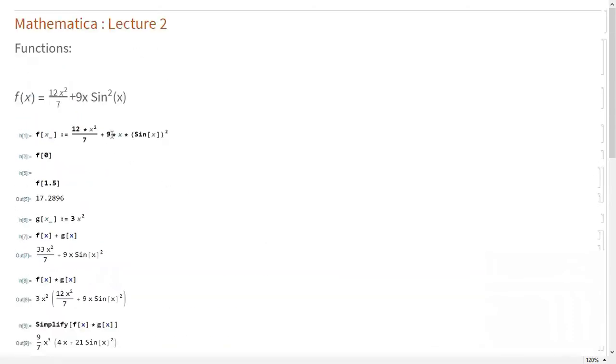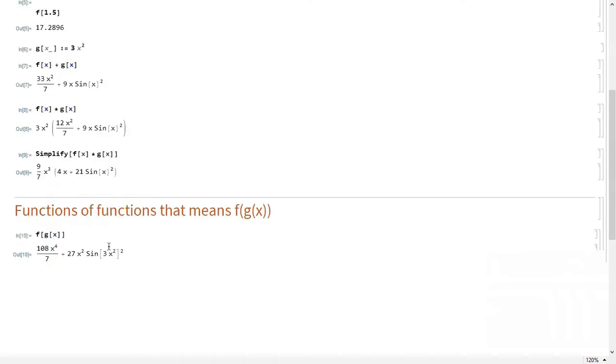And here we had 9 and x. So instead of x, it is getting replaced by 3x squared. And you are having 9 times 3, that is 27, and x squared. So yeah, we can use Mathematica to compute functions of functions, and we can do further manipulations with it if we want to. So far we have seen only how to manipulate and get some values.